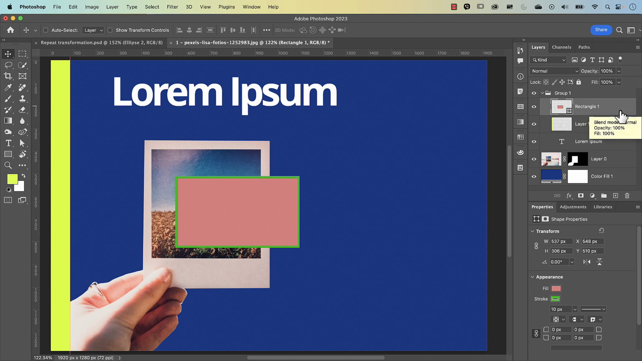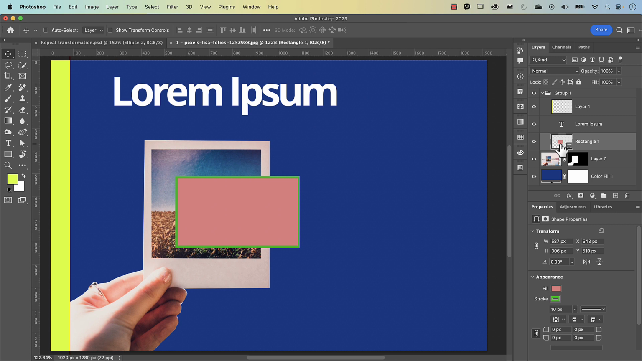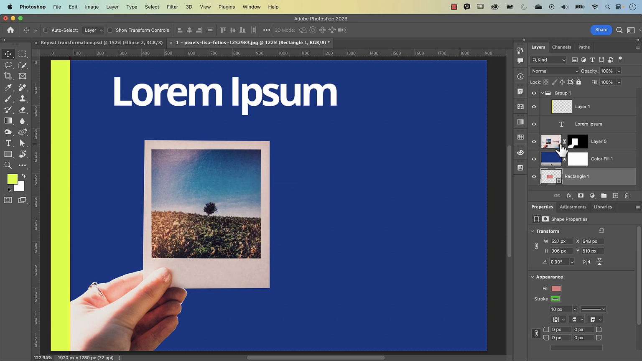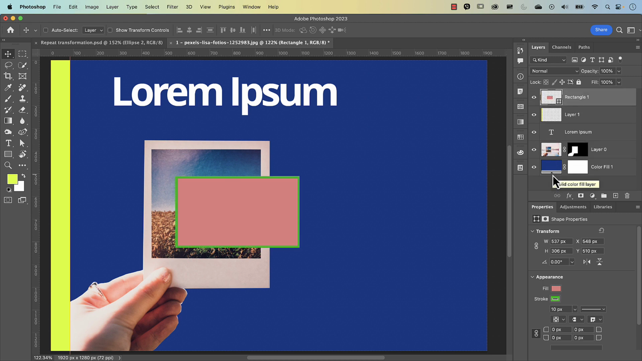So let me demonstrate that. So Command or Control Shift left bracket, that's still within the group. See, that's still within that group. And then with that at the bottom of the group, I have to press that again, Command or Control Shift left bracket, and that will bump it to the bottom outside of the group. So let me just undo that because I just did it for demonstrative purposes.